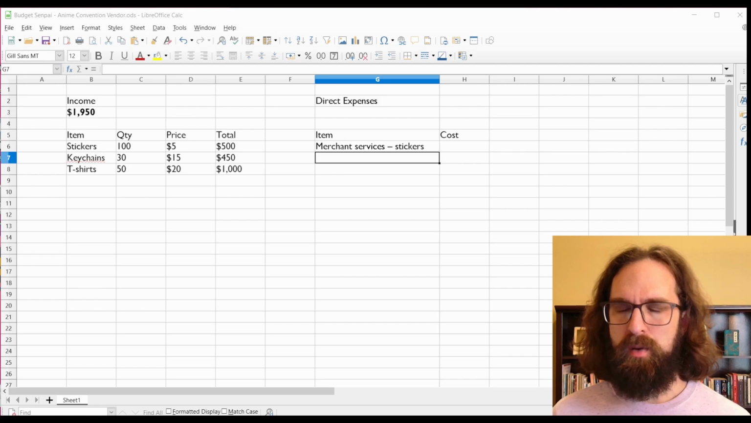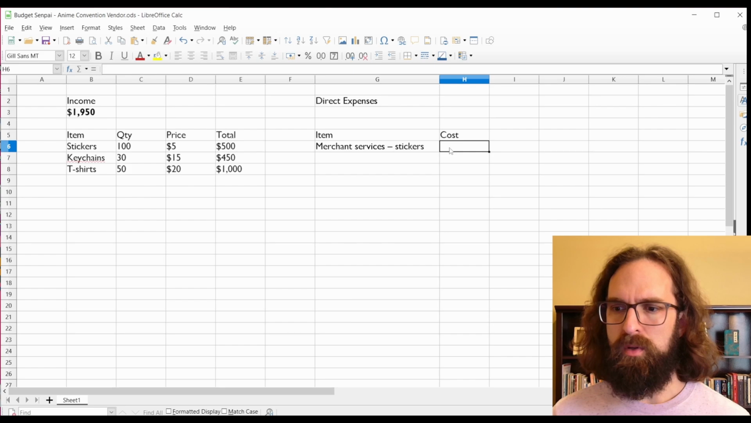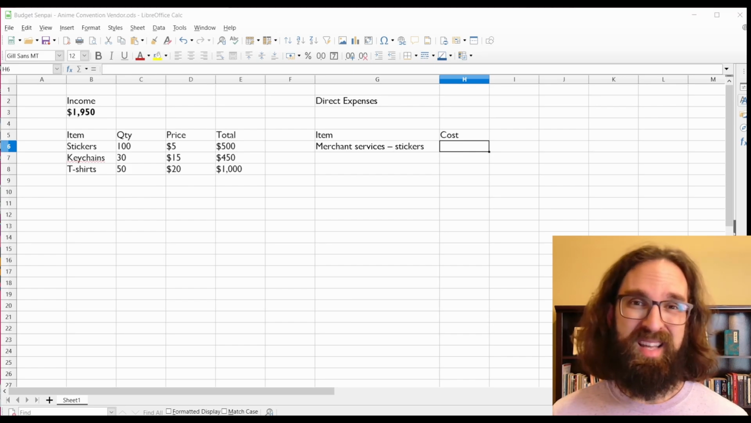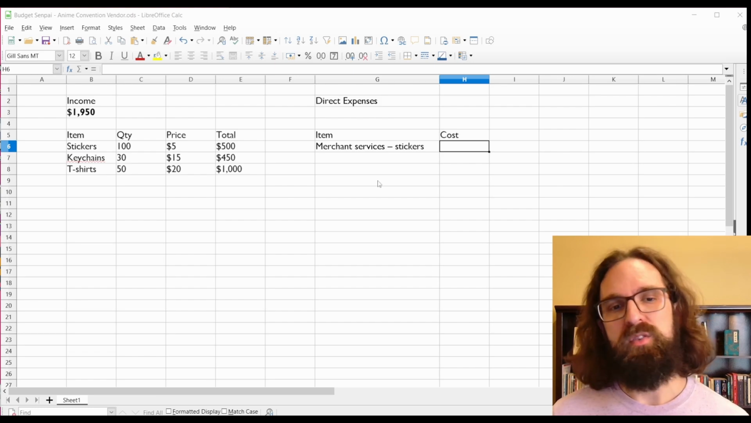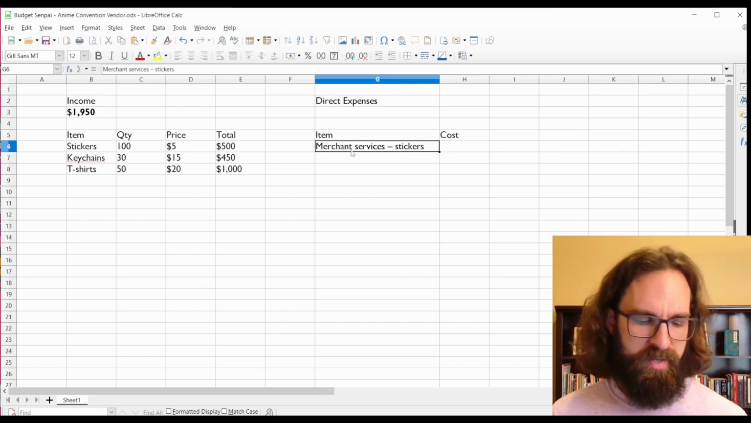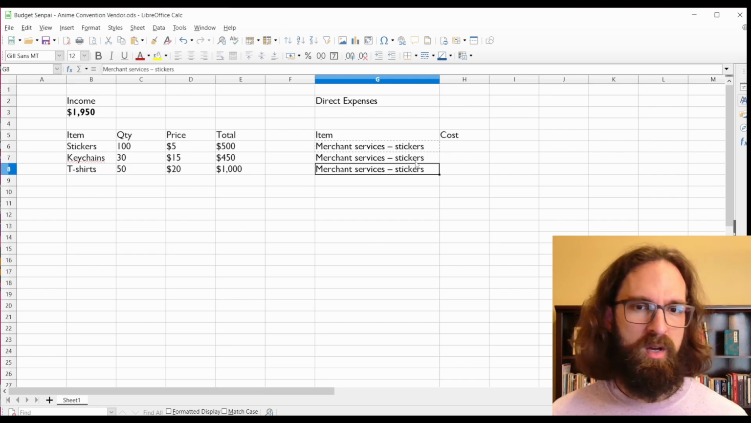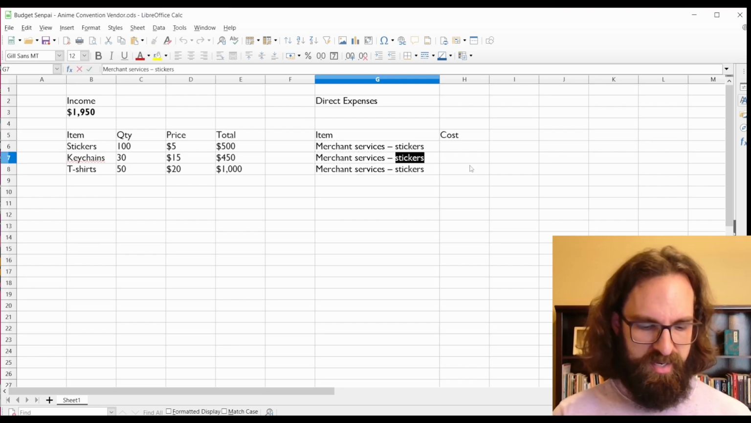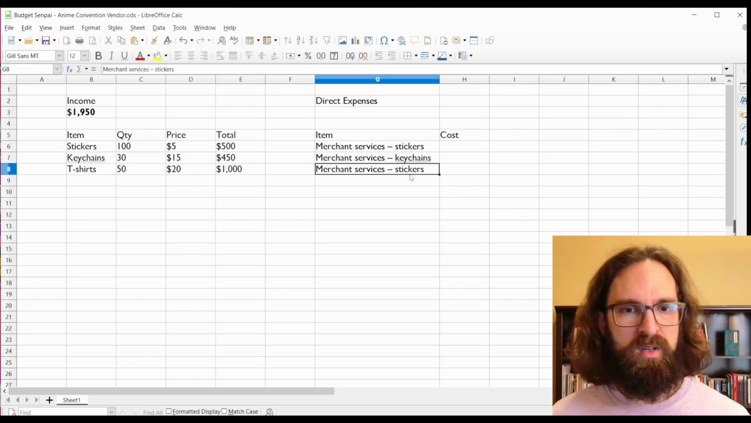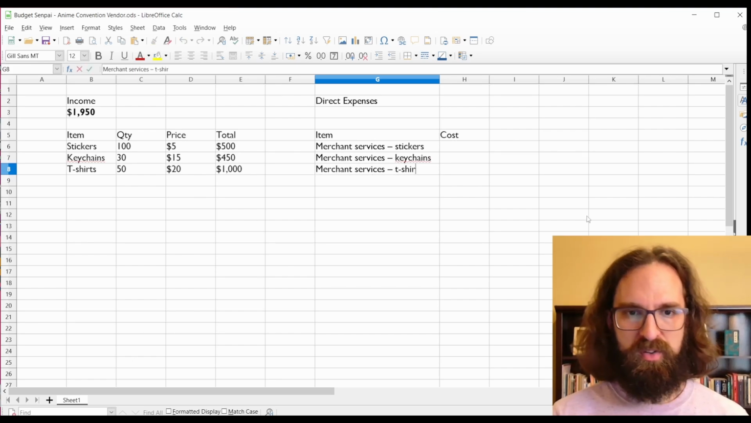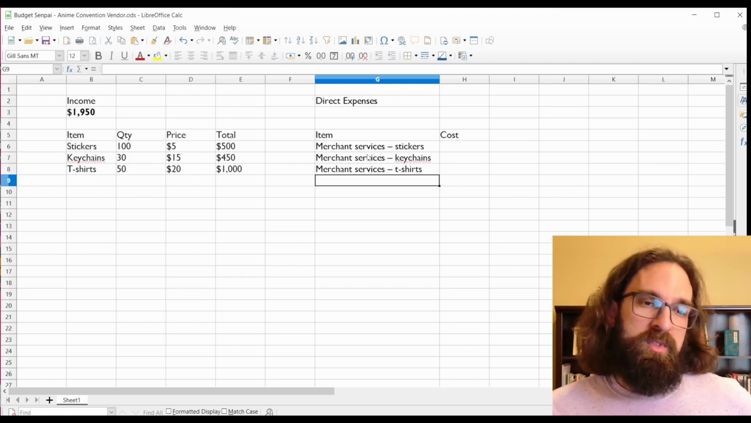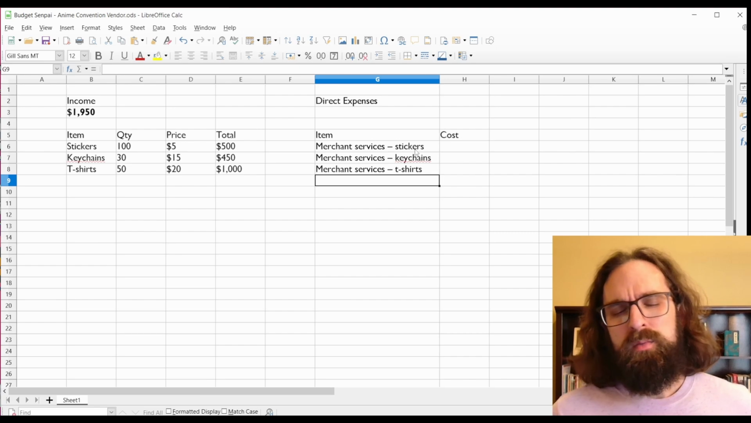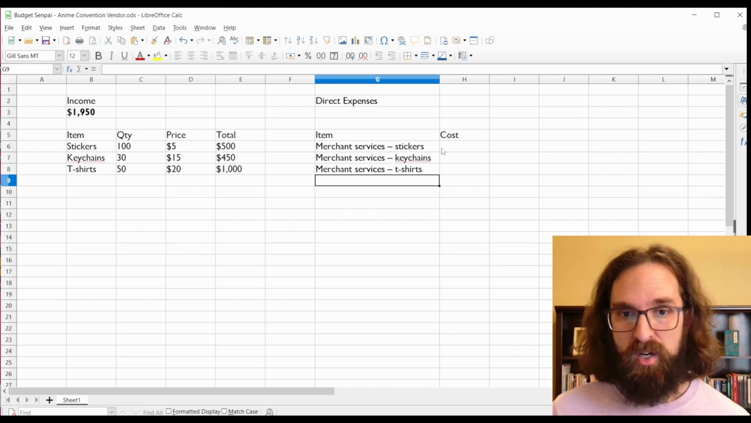Now, depending on what your merchant service fees are, the one I use for events and stuff, it's basically 30 cents per transaction plus 2.9% of the transaction fee. So we're basically going to make a merchant services cost for each section so we can get a really exact estimate of what it's going to cost us just to run the credit card machines. Now, if someone's paying cash, obviously you can rule this out, but it's always best to overestimate how much it's going to cost to run things.